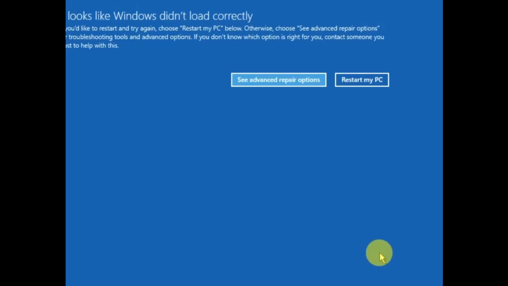Hello everyone. The error you can see on the screen, it looks like Windows did not load correctly. So how to fix this issue, guys? Let's start without wasting our time. First of all, why are you facing this issue?